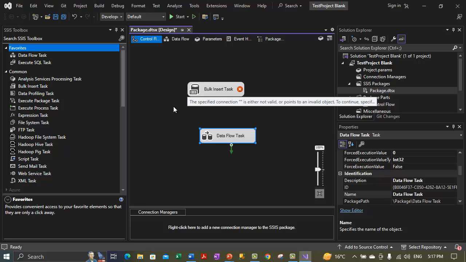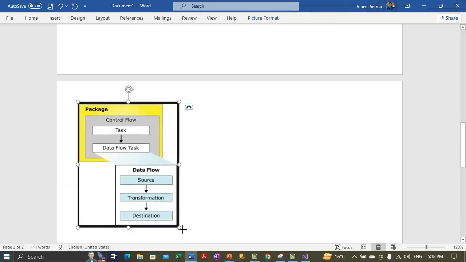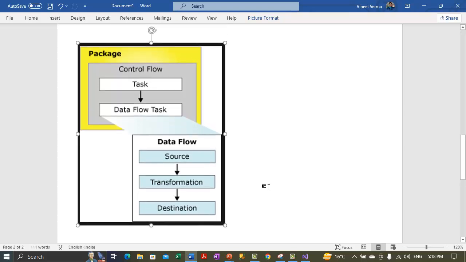Alright, okay, let's move ahead and let's go back to notes. So I'm pasting one picture over here. Please take a careful look at this picture, which is basically defining what is a control flow task and what is a data flow task.